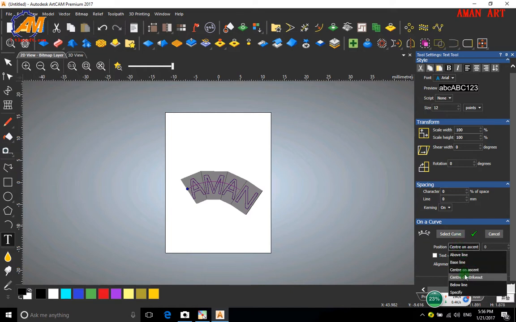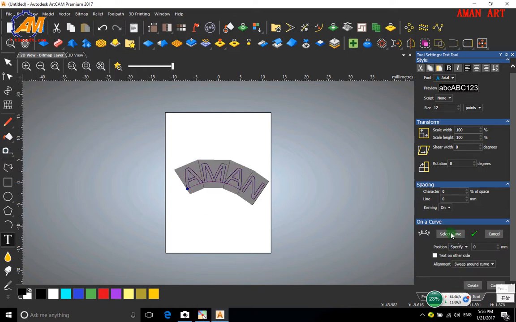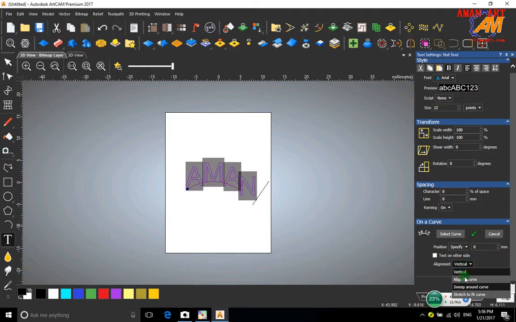Different parameters, you can see the difference, and the other tool is like this. You can try its difference. You will know how to use it for your design.